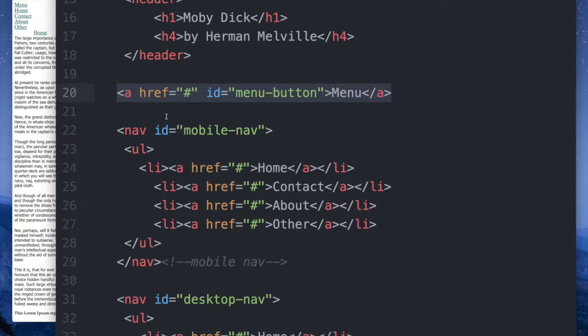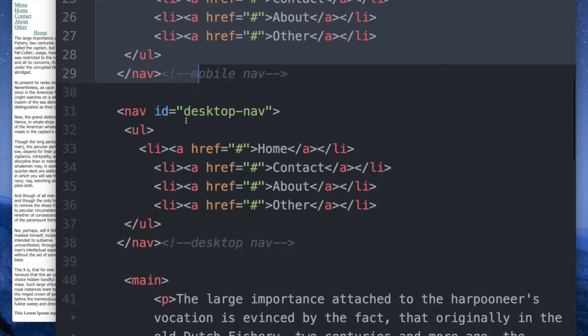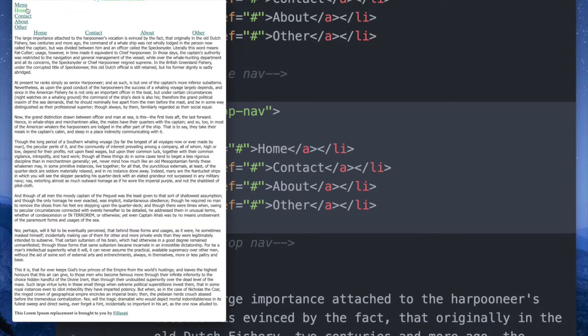So we also have the mobile nav, and this time the mobile nav is at the top, and we also have the desktop nav. So you'll see the mobile nav here and the desktop nav. So what I've done ahead of time is I've gone in and styled them to look the way that I wanted them to. So I put the desktop nav going side by side and the mobile nav is stacked because that makes more sense for the nature that they would be shown in.